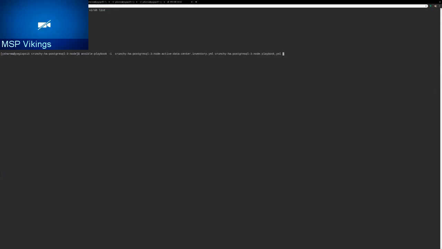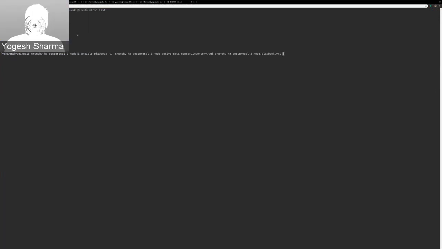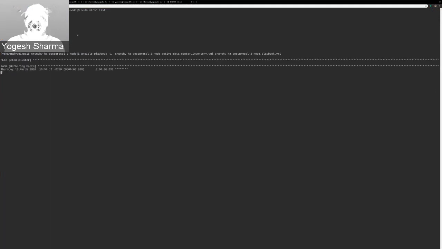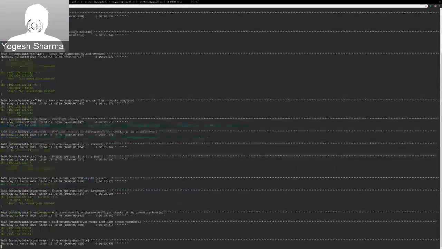Playbook, and I will pass it my inventory file here. So I'm going to set up a 3 node HA cluster. While this runs, it takes about 6.5 to 7 minutes to set up all the 10 nodes. While it's running, we will talk about other things on HA, and I will go over all the components that are part of this HA cluster. Okay, looks good. Looks familiar to all the Ansible folks, right?